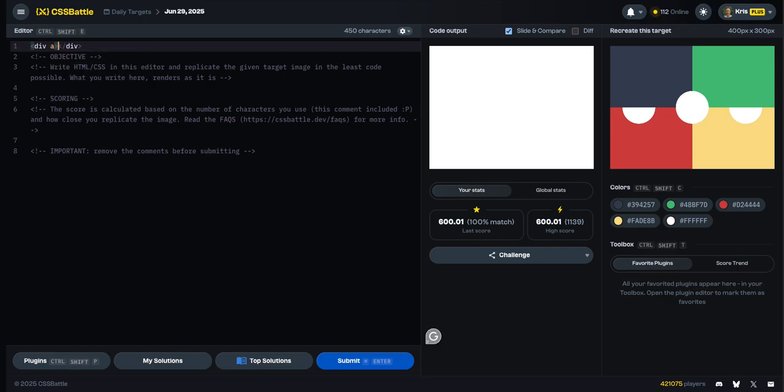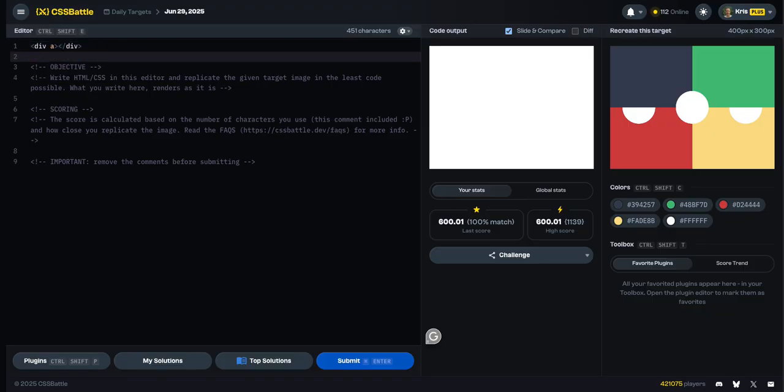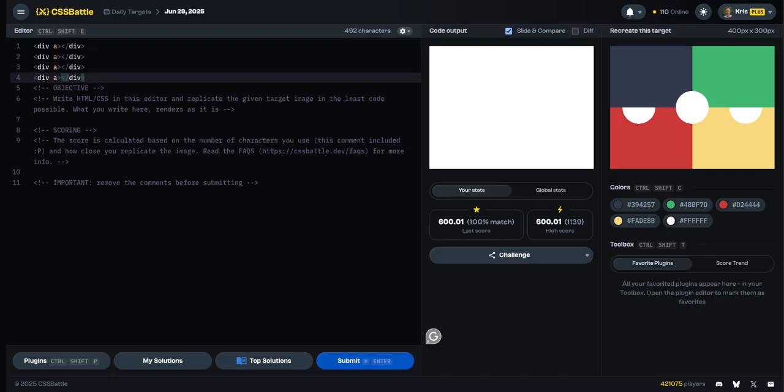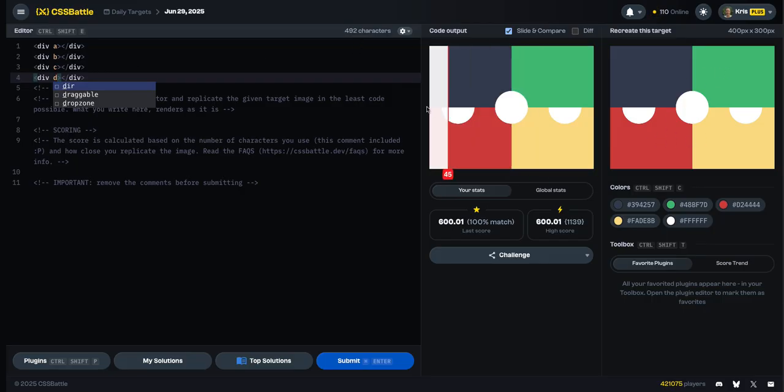and I use letters of the alphabet to label my elements. That will cut down on your code. Not descriptive, not a best practice, but it helps increase your score in CSS Battle because your score is based on your percentage match and how many characters you used. So that helps with that. All right, so we're going to call this B, we're going to call this C, we're going to call this D. So we've got A, B, C, D.